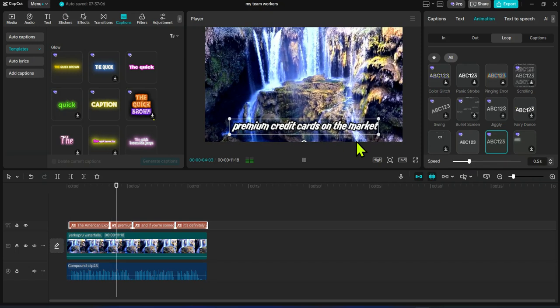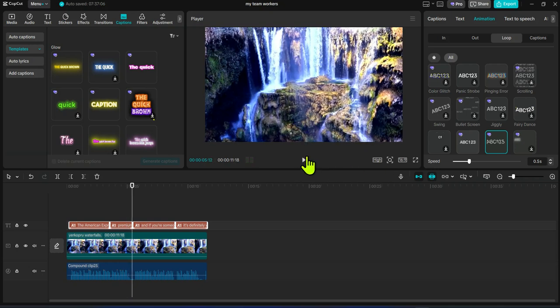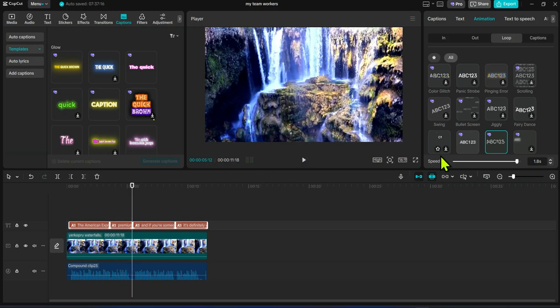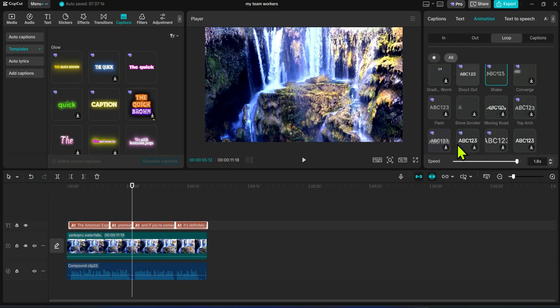After you click on it, as you can see, here is how it will look. If you want to reduce the speed, you can click on this and change the speed. So now let's play the video. As you can see now, if you don't want this one, you can just scroll down and choose any style or any animation for your CapCut.